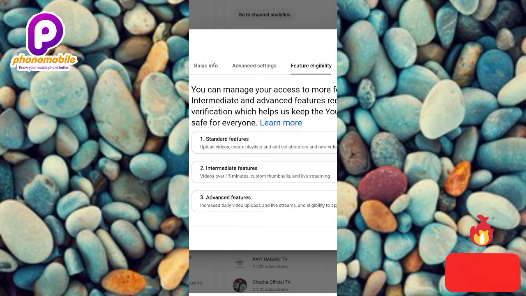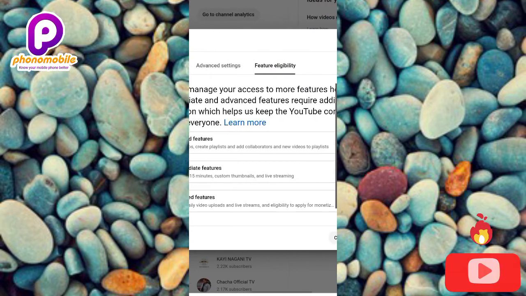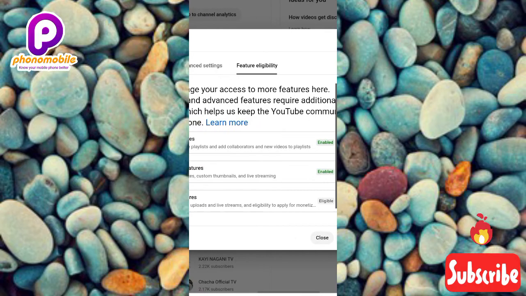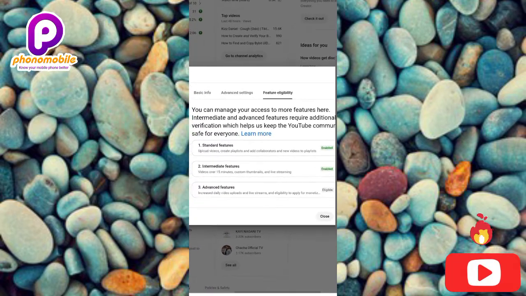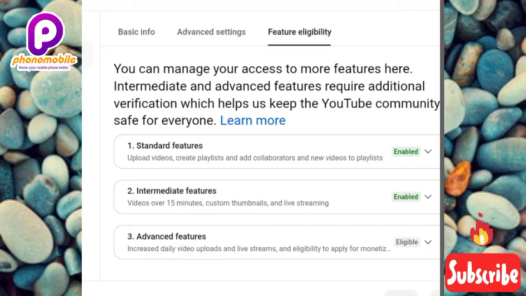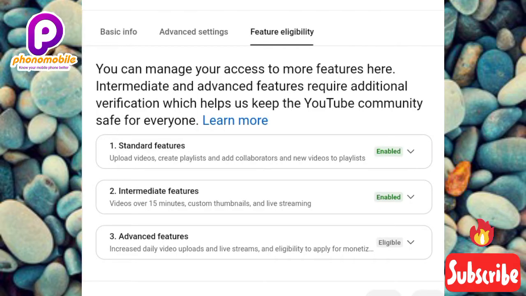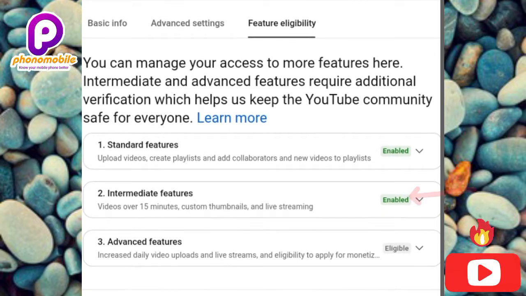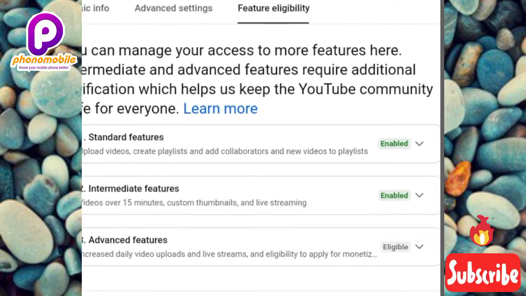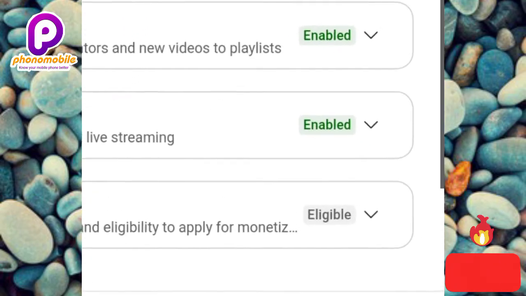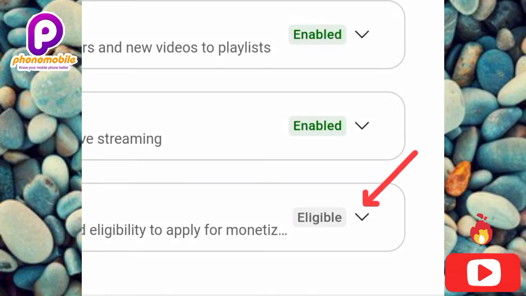I think I should show you the whole of the screen. So let me zoom out so you see the whole of the screen. Right there guys, I believe you can see it more clearly now. Under the feature eligibility, you can see we have three categories: the standard features, the intermediate features, and the last one is the advanced features. As you can see there, the standard features has been enabled. Also the intermediate features has been enabled as well. The one left is the third one, which is the advanced YouTube feature. As you can see there, it has not yet been enabled. So I'm going to show you guys how you can enable it, how you can be eligible, and as well get it done.